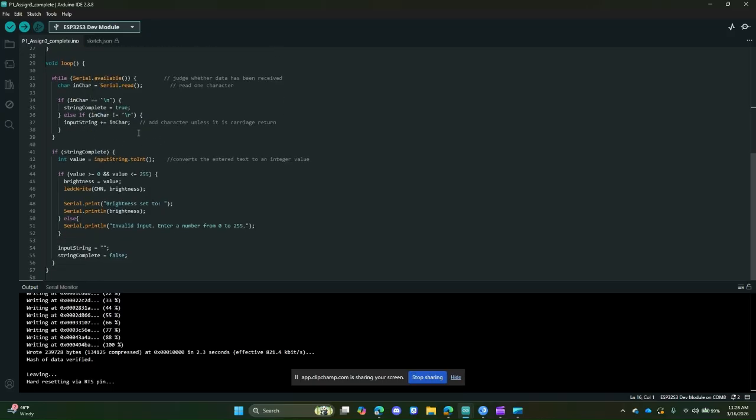and you have to take that character and convert it into an integer value so that it can actually change the brightness of the LED. We want to make sure that the value is actually equal to or greater than 0, but equal to or less than 255. Otherwise, we prompt that that's an invalid input and that you need to enter a number from 0 to 255. So currently, I am connected to the module via USB and the COM8 port.